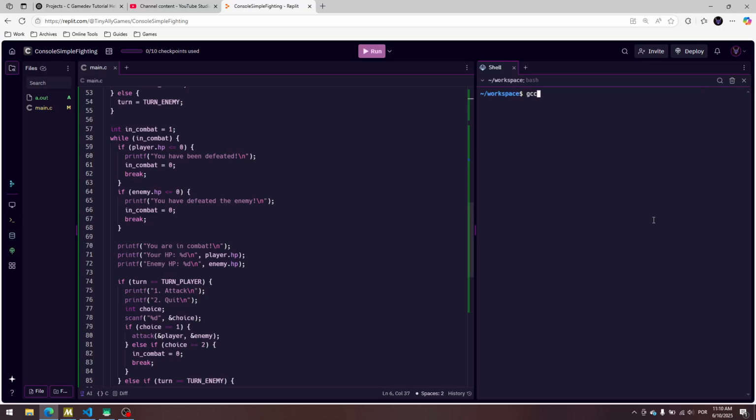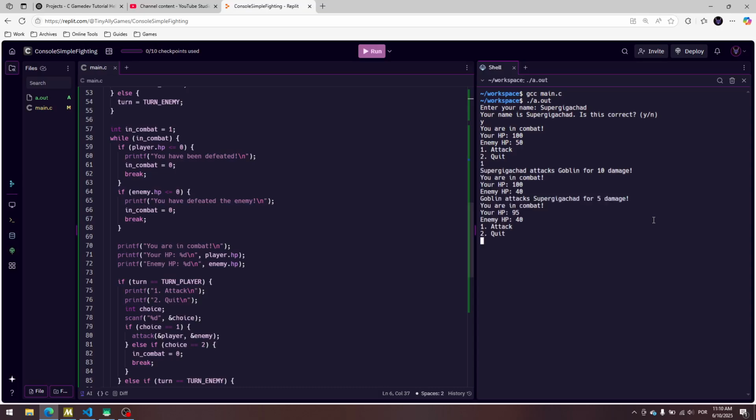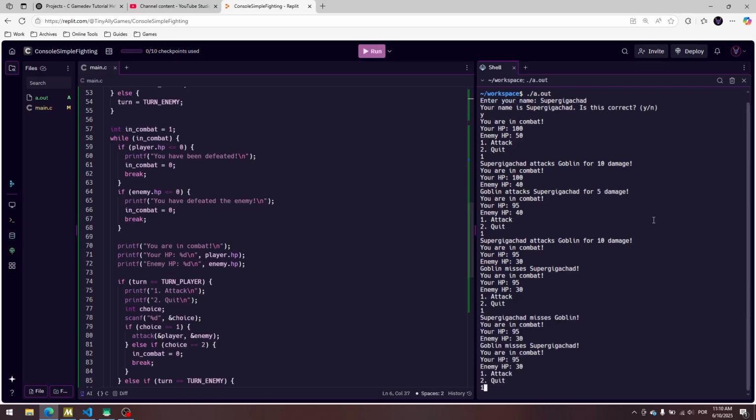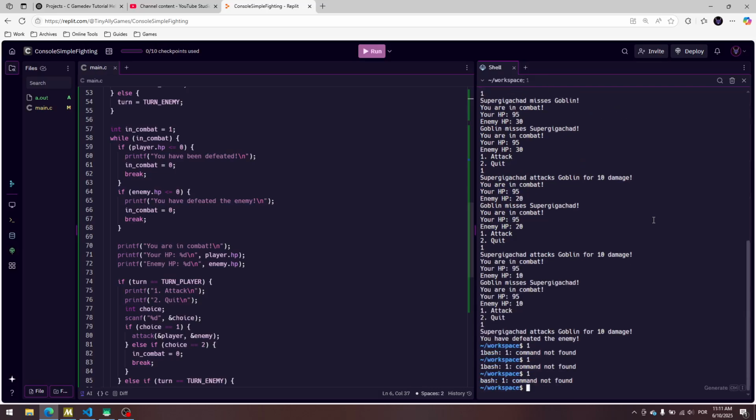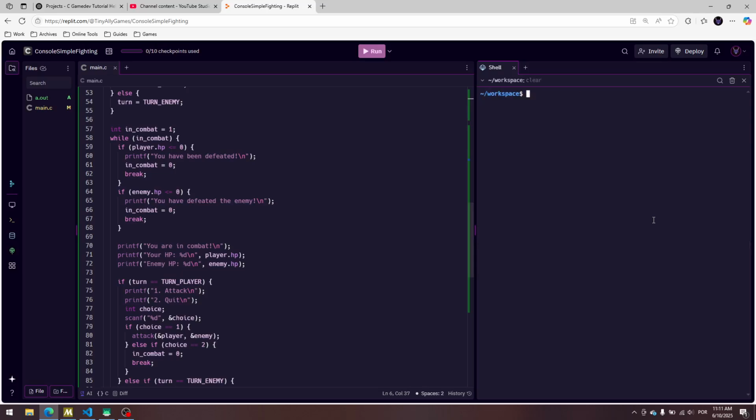And we can run this. GCC main.c. Run it, enter your name. My name is Super Giga Chad. Name Super Giga Chad, is that correct? Yes. Okay, we are in combat. We started. We'll attack. Super Giga Chad attacks the goblin for 10 damage. Goblin attacks Super Giga Chad 5 damage. You're in combat. Attack. Goblin misses. Attack. Damn. You have defeated the enemy. Cool. Okay. So here you go.